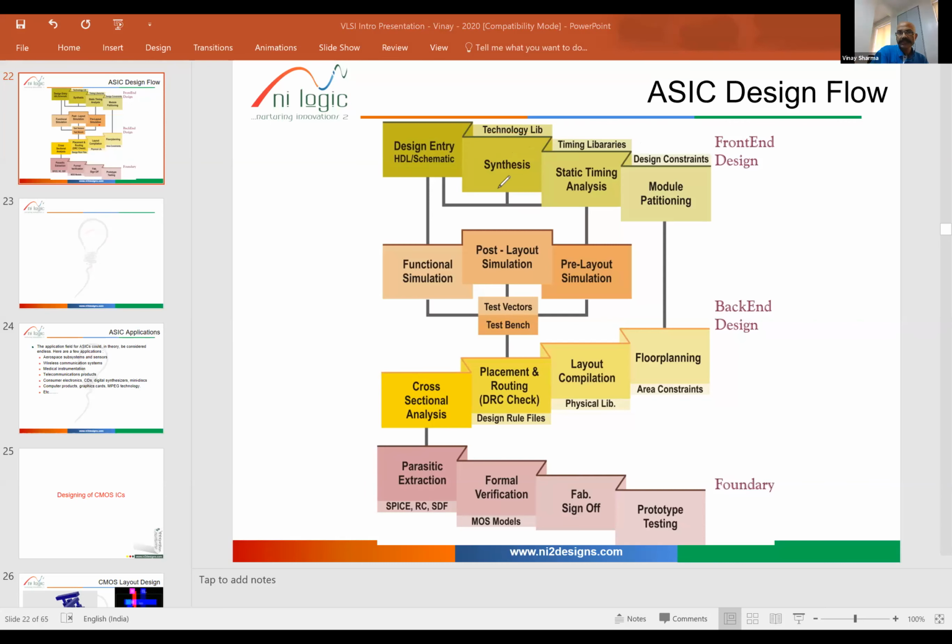Now let's take the next step. Once synthesis is done, this block performs a static analysis. Is anyone familiar with static timing analysis?